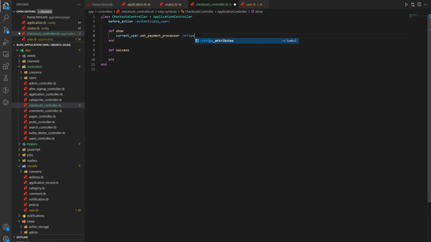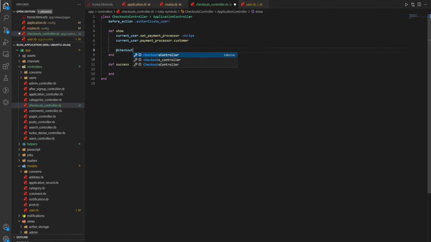So we want to set the pay processor to be Stripe. Then we want to run current_user.payment_processor.customer. I'm not entirely sure what that line does, but it was in like 4 different tutorials that I found. So I guess we're just going to keep it.